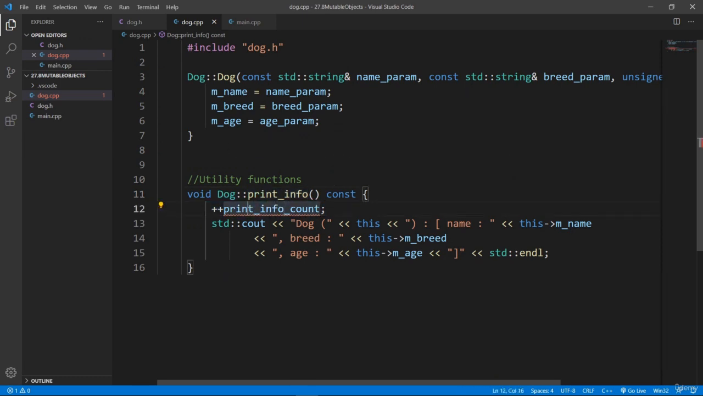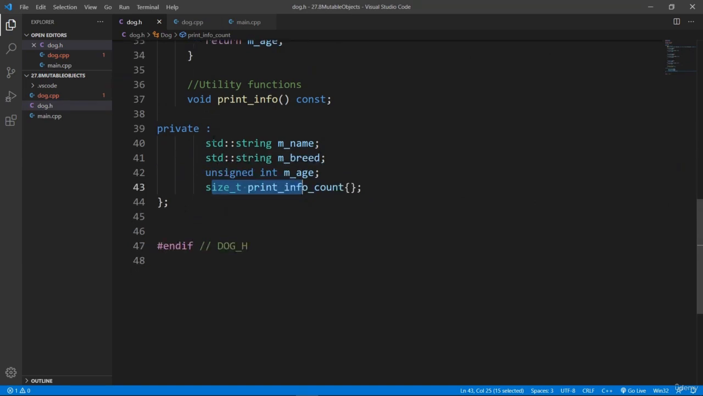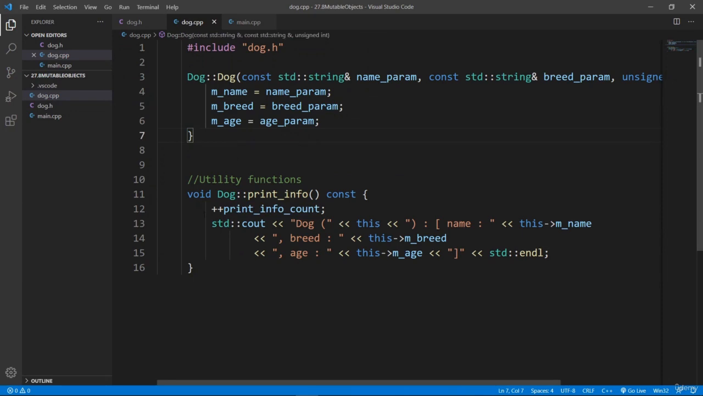But what we can do if we really want to do this is to mark this member variable as mutable. Let's go back in our class definition, and we're going to add the mutable keyword in front of our member variable here. This is the syntax. And the moment we do this, if we go back, you see that Visual Studio Code is happy about this now.